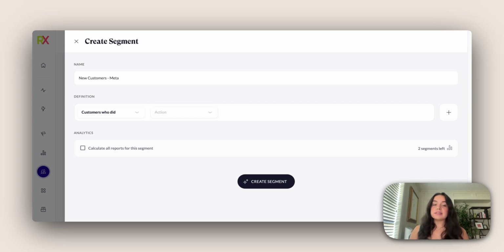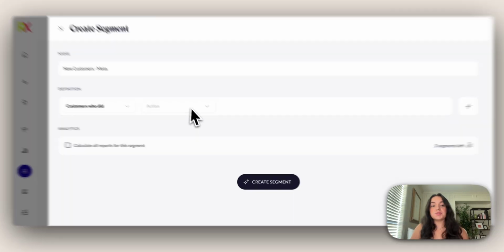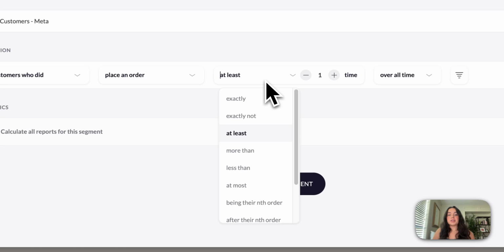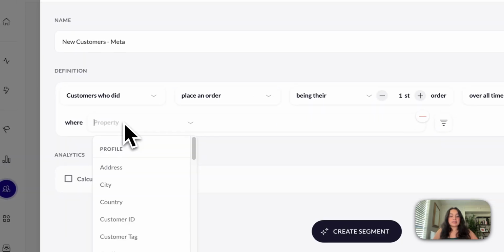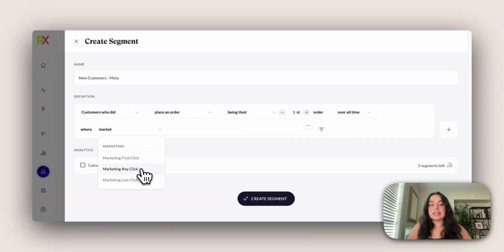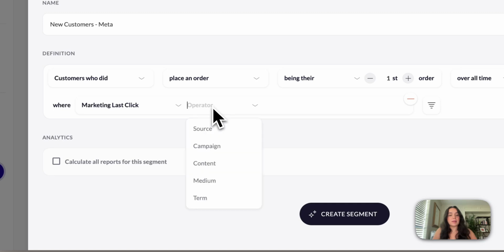How we would build this out is we would go over here and we would do customers who did place an order, being their first order over all time. We would add our filter here and we would type in marketing. We have the option of choosing first, any, or last click. In this case, I want to understand last click, so I'll choose that one. We can choose source, campaign, or whatever makes sense. I'm going to do source, and then I would type in my specific source, which in this case is Meta. And that's how I would create my segment.